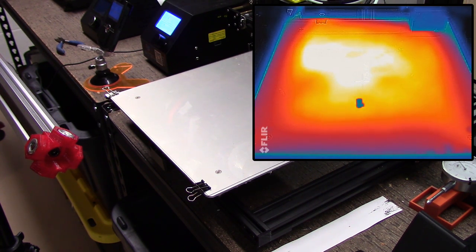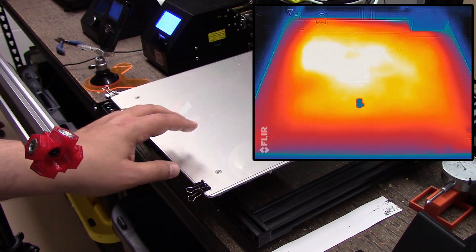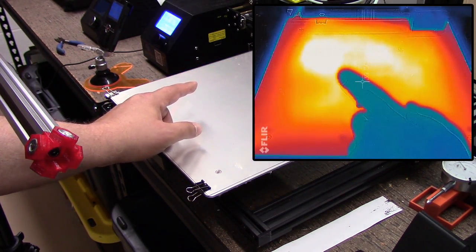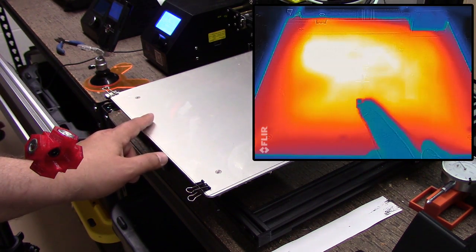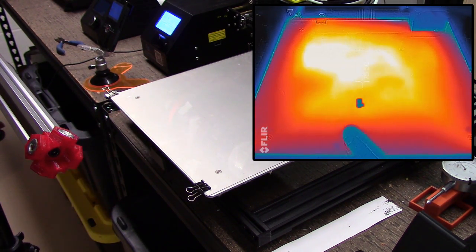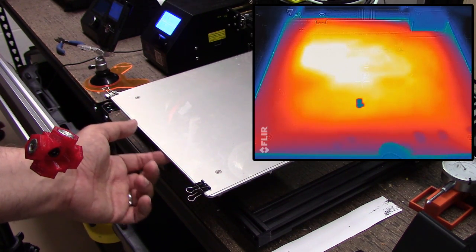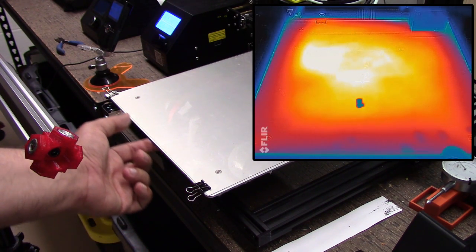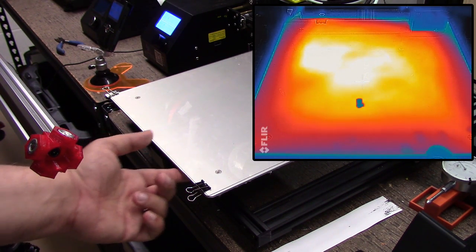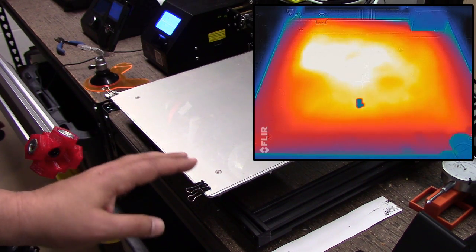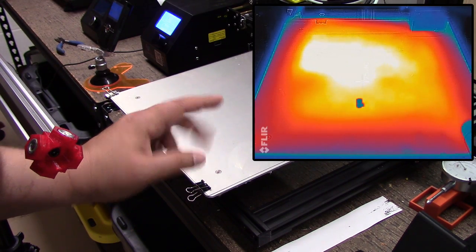However, if you notice on the FLIR, I think there's a little bit better heat distribution on the bed itself. There's still quite a bit to the back over here, and a little bit less to the front. But overall, the heat signature, I think, is a little bit better. I personally think that when I do another round of modifications, I may take this off and put a second one on here.